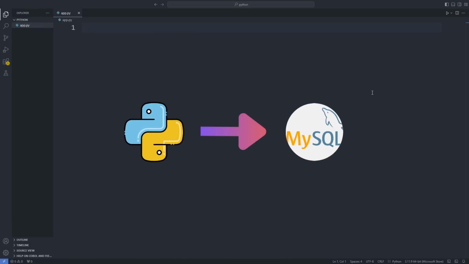In this Python tutorial, we are going to learn how to connect to MySQL. After that, I will show you how to run a select query in Python.